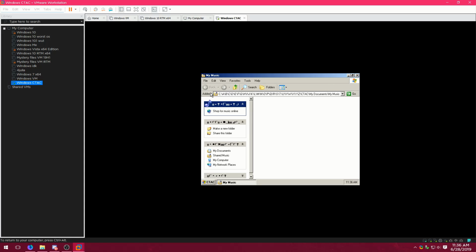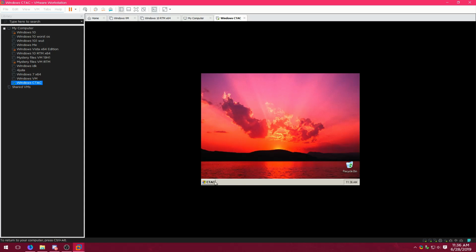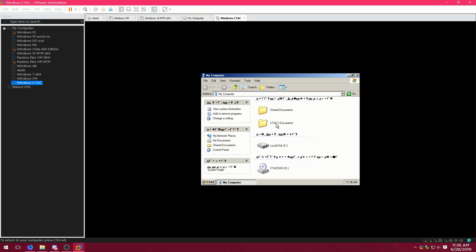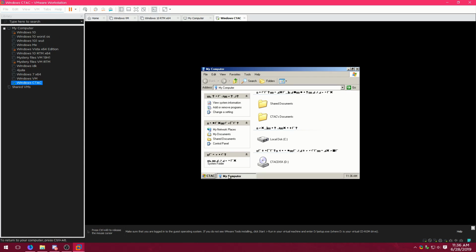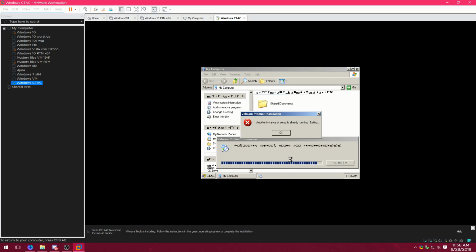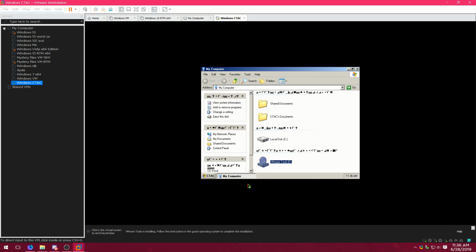I like this. A, B, C, T, F, E. I think that's great. This is great. CTAC's documents, blah blah blah. Let's see if we can get VMware Tools to install, which I don't even know if it will. I never tried it, but you know, it says make sure you're logged in, if you don't see VMware Tools. Okay, but where is it? It's not even mounting. Oh, there it is. Nope. Or it already ran.